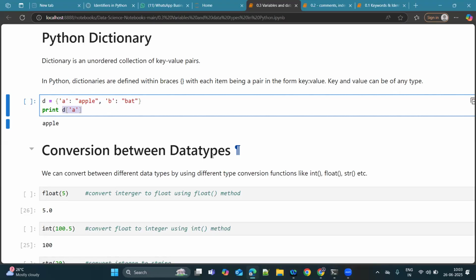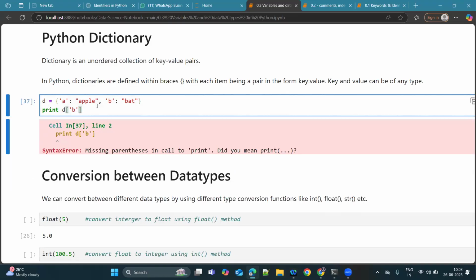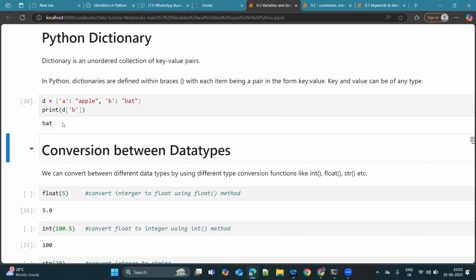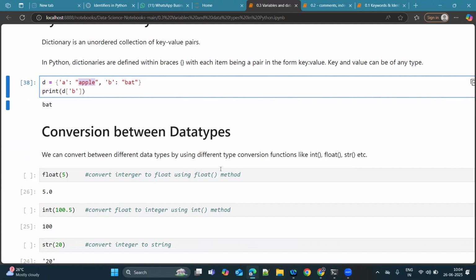Similarly, if I print the key name B, it will return the value of the key, which is bat. So simply, a dictionary is another collection of key value pairs, where this is my key and this would be my value. This is what the Python dictionary is.